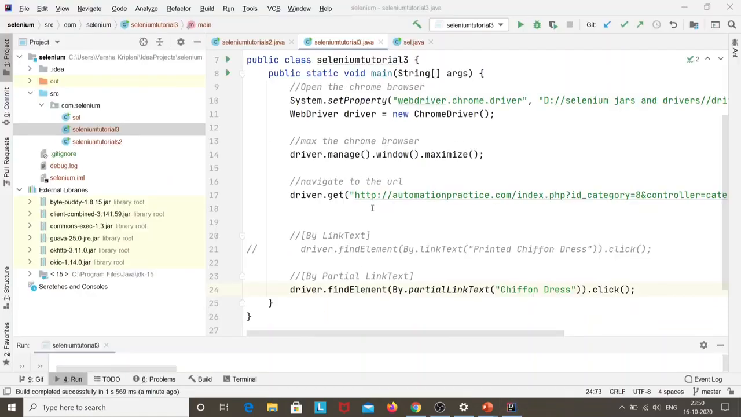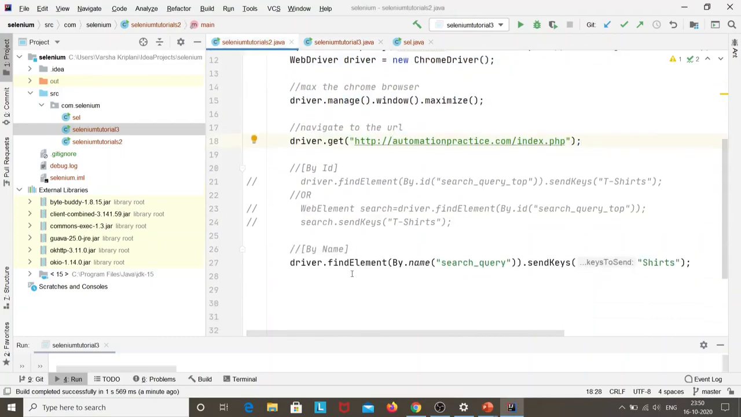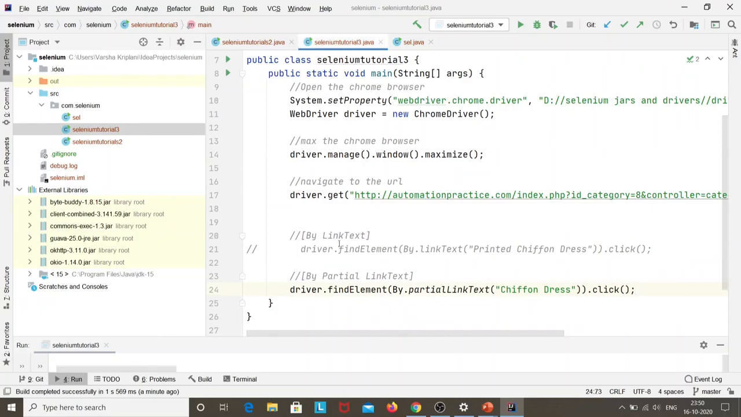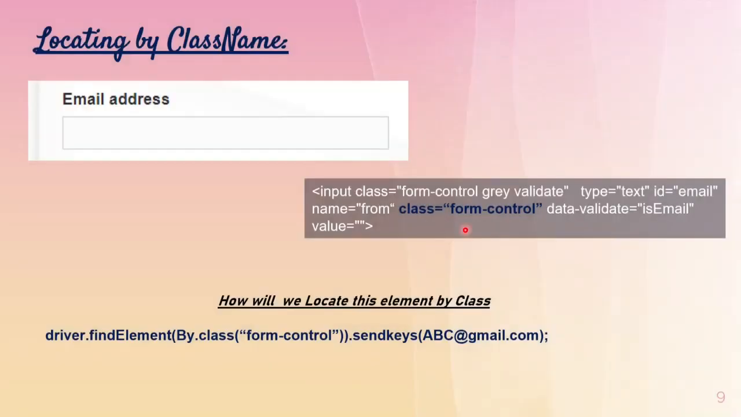So now we have understood ID, name, and then the partial link text and the link text. Next is class name. Through class also we can locate our web element. For example, we have this text box, name, email address, and this HTML syntax. Here we have the class attribute, and the value is form control.